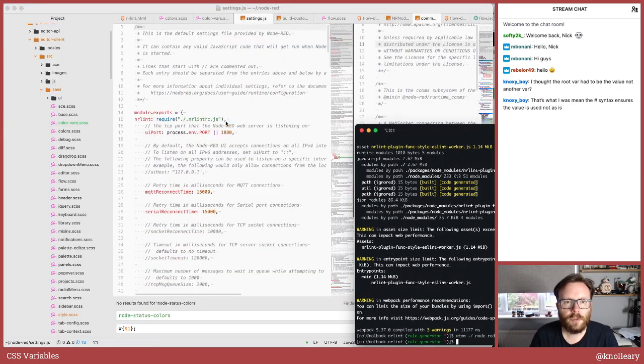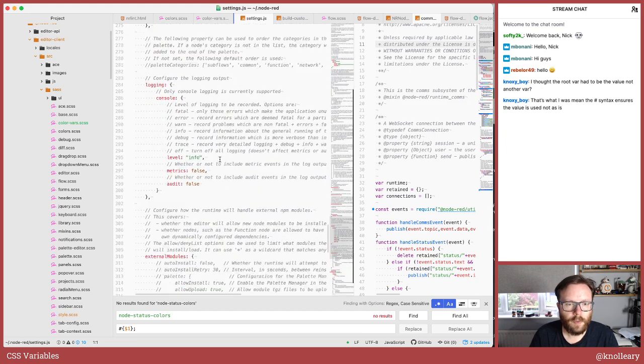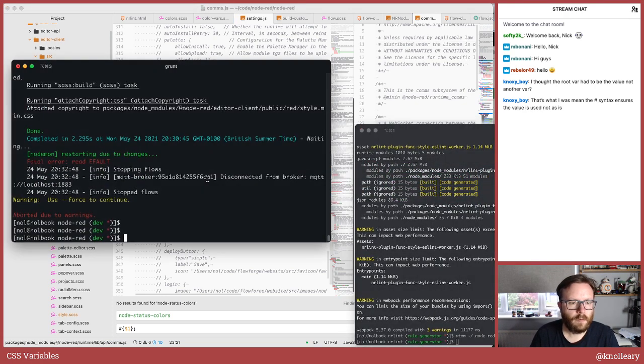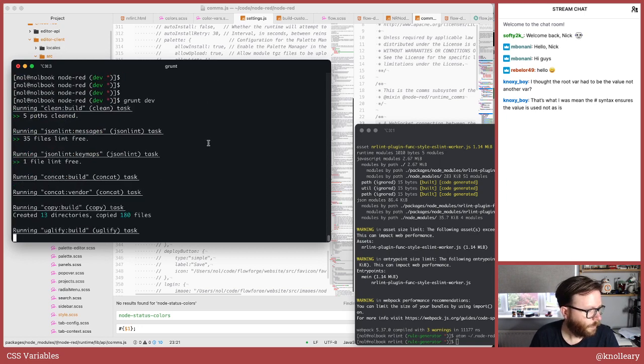I'm pretty sure I have a theme just sat waiting. Yeah, solarized light. Let's go to solarized dark just because it's a bit more distinctive. Restart NodeMon.